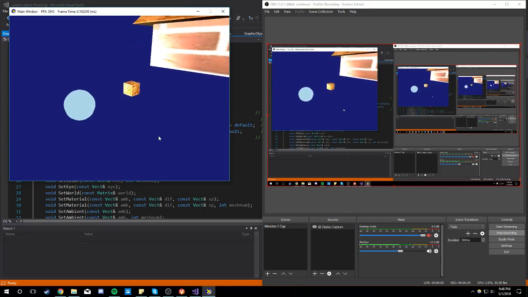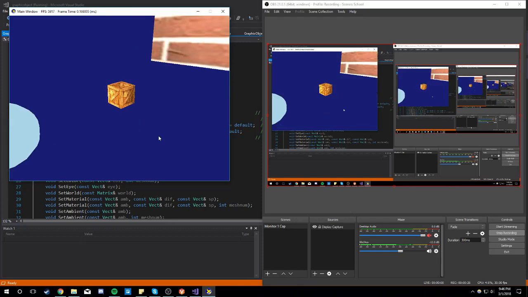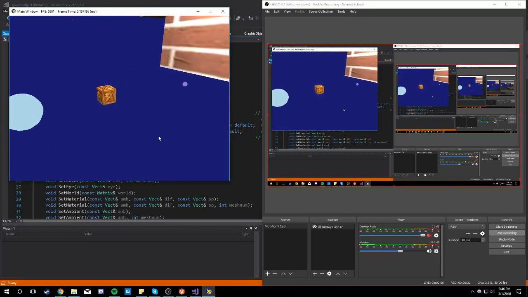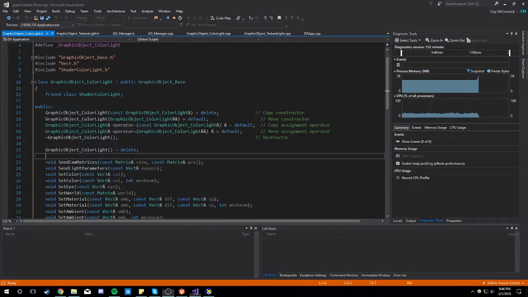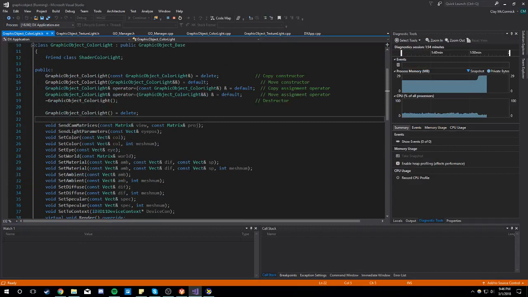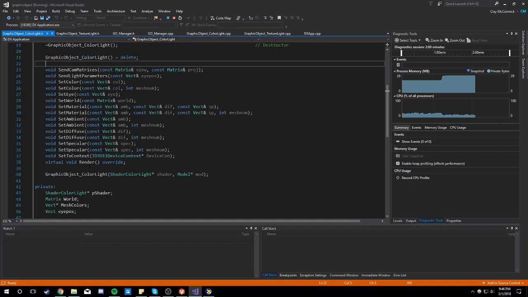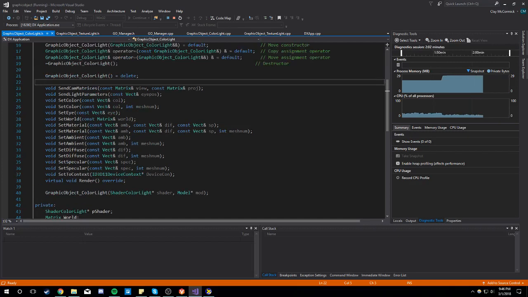And then you also see that the cube down here is also getting hit by the light since this is a regular color light texture using a graphic object. So for my color light, I have set materials, or you can do it separately for ambient, diffuse and specular, and set the context.